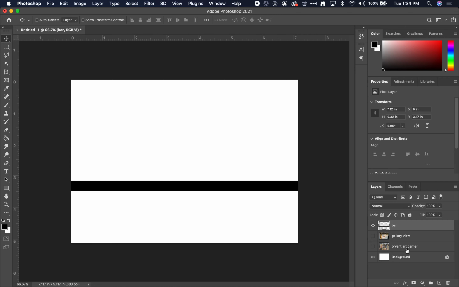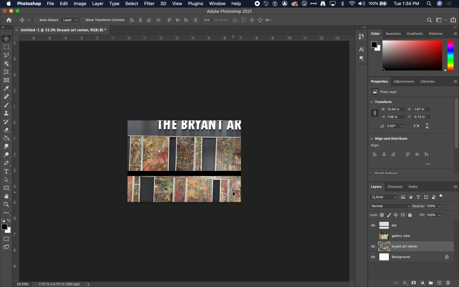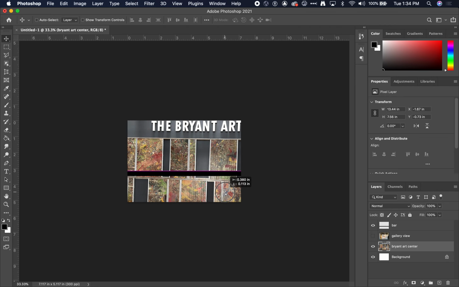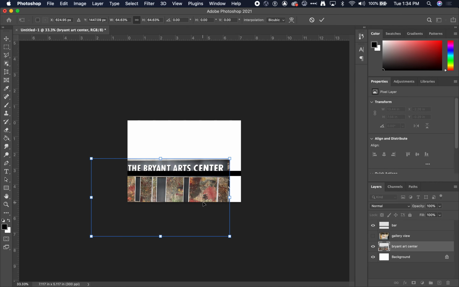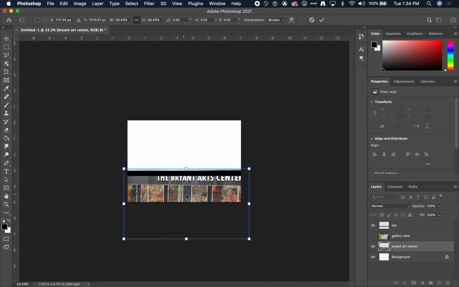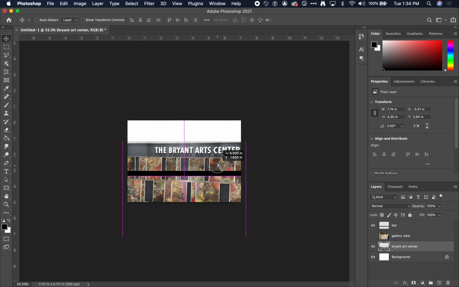Now, what I'd like you to do is go ahead and turn on the Bright Art Center photograph, zoom out, Command minus a couple times. And you'll notice that this photograph is much bigger than we need it to be. So I'm going to modify the size, transform it, Command T, and you'll notice it's in transform mode, and I'm going to make it small enough where it's a little bit wider than the card. I definitely don't want it to be smaller, just about like that. And then I'm going to hit the return key to set that.